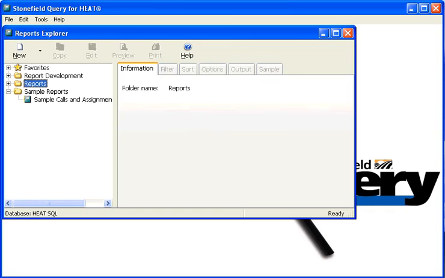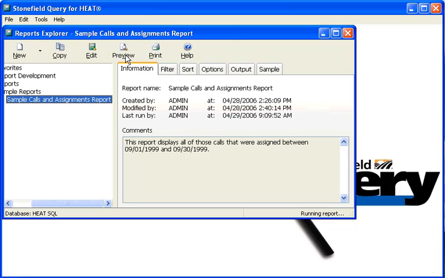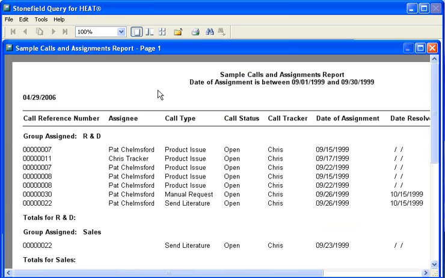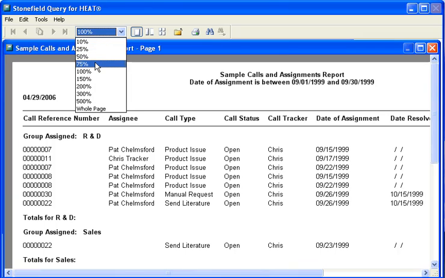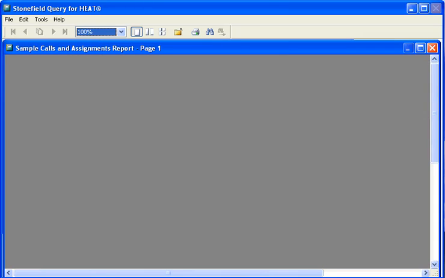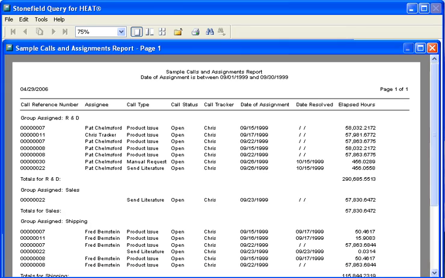In this demonstration, I'm going to show you how to create a quick report using Stonefield Query for Heat. Before I begin, let's take a moment to preview the report I intend to create during this session. As you can see from the preview being displayed, I'm going to demonstrate how to create a calls and assignments report using Stonefield Query for Heat.